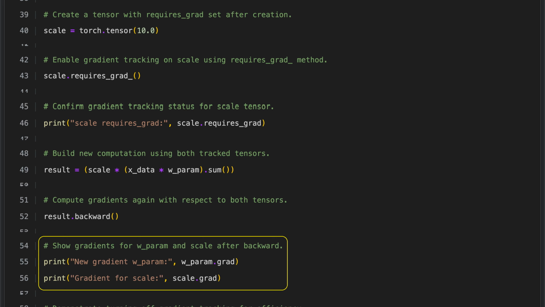After computing the gradients, we display the gradient of the parameter tensor to see how changes in each of its elements affect the output. We then display the gradient of the scale tensor to see how changes in the scale influence the output. Together, these gradients show how sensitive the output is to variations in these tensors and help us understand their impact on the model's behavior.